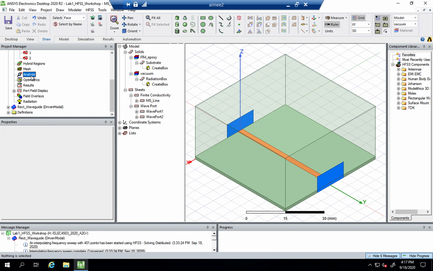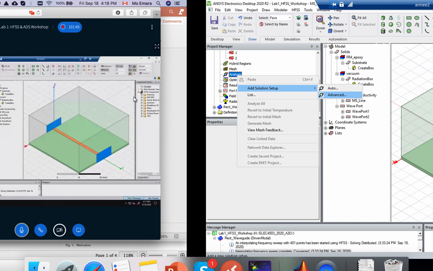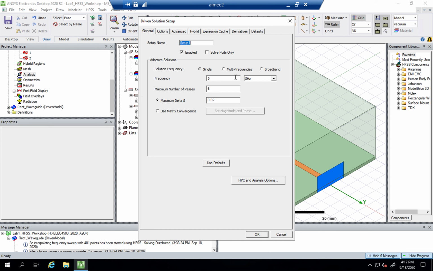So under analysis, if you right click, add solution setup, advanced. Okay, so solution setup, advanced. Now for the microstrip line, it's usually used for relatively low frequencies, so maybe up to 10 gigahertz. For now, let's say I'm only interested in frequencies up to, let's say, 6. So I will set 6 as my solution frequency. Maximum number of passes, let's say 10. Maximum delta S, I'll leave it the same as the rectangular waveguide. So I'll just say 0.01, which is really good.